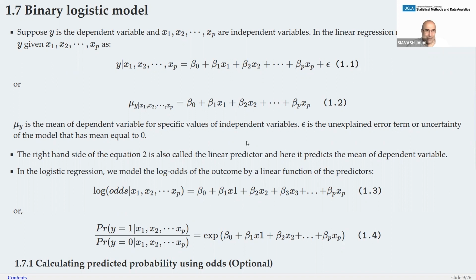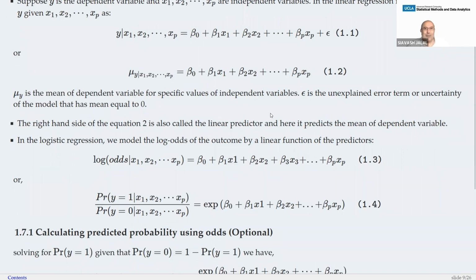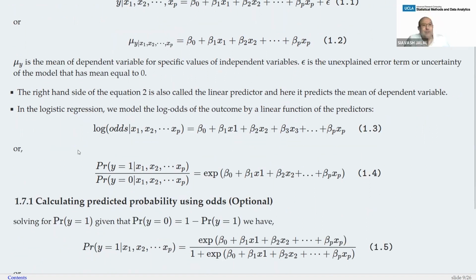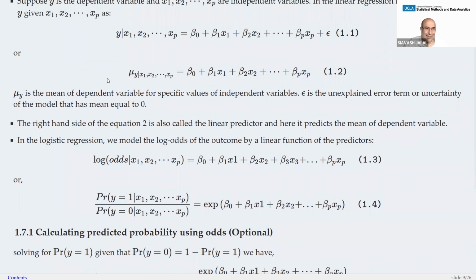And there is an unexplained error term, which is assumed to have mean equal to 0. That's why when you take the mean of both sides, this part goes away. Now, this right-hand side is called the linear predictor of the mean of the outcome, of the dependent variable. So this is for when you have a continuous random variable.